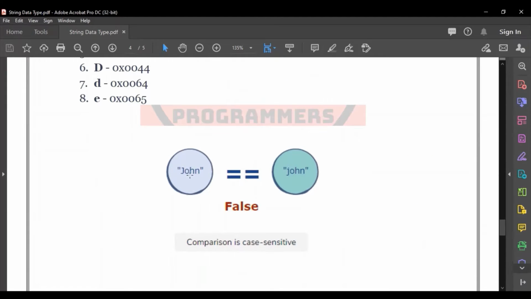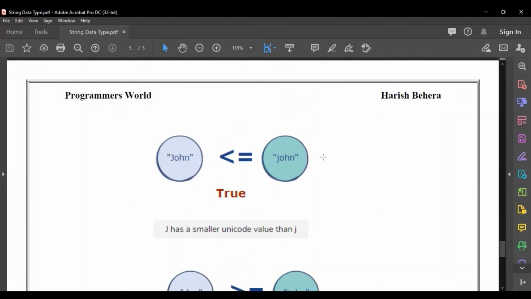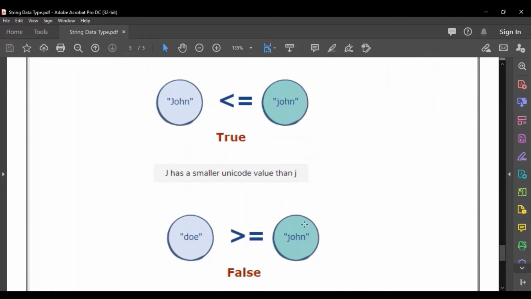In this case, the OHN is small and the same, but the first character J here is in caps and the first character j there is in small. So when the first character's Unicode value comparison fails, it returns false. It would not compare the remaining part of the string. Not only for the first character; if the difference occurs in the third character, the remaining characters, the 4th and 5th, will not be compared at all. That is how the Python virtual machine does the comparison. So this scenario will be true, as J has a smaller Unicode value than j.